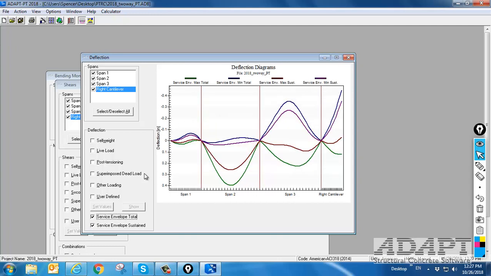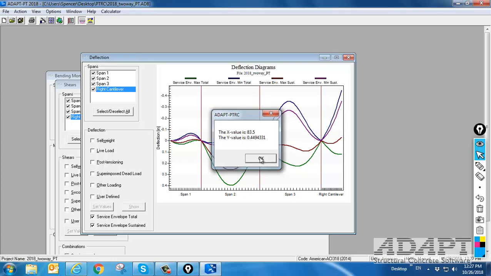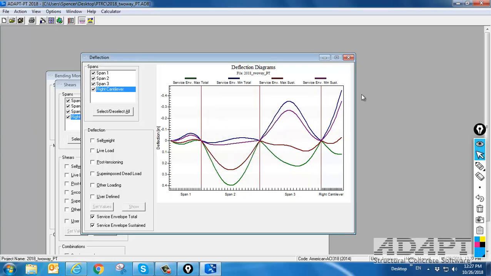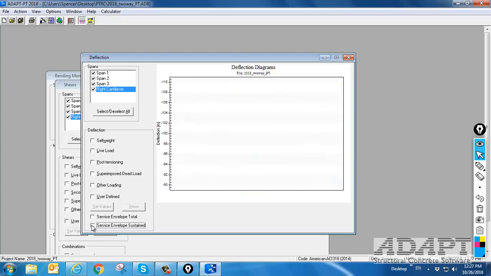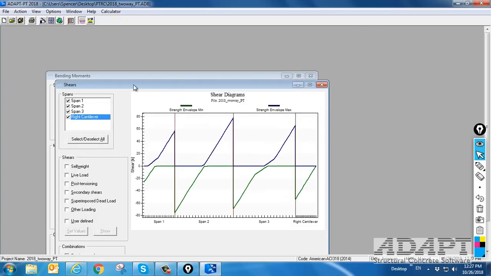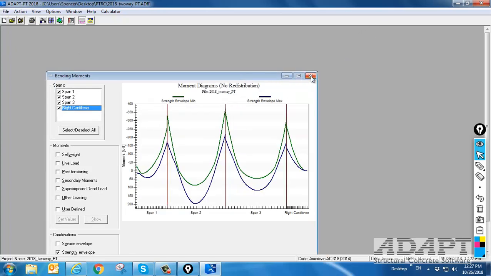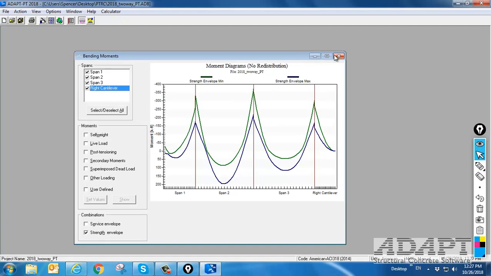And you can see out here on the tip, this considers long-term, we have this deflection on the cantilever of almost half of an inch upward. So this might be cause for concern for design if that is too much deflection. We also show shears and bending moments for different load cases or the combination envelopes.